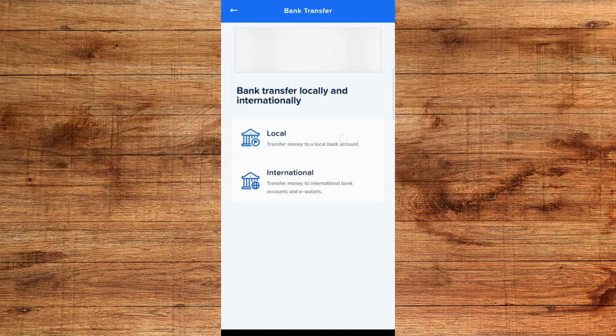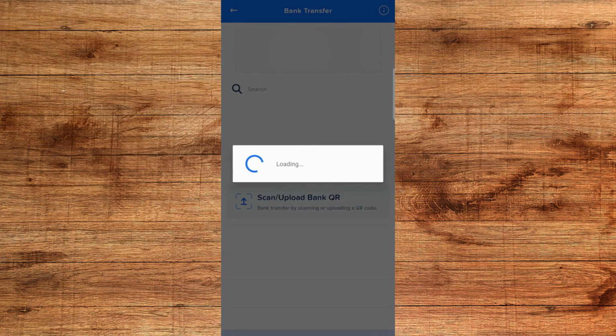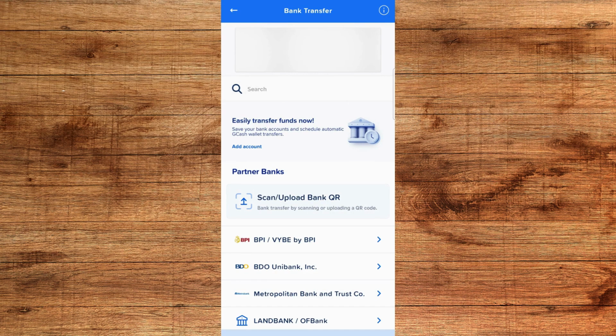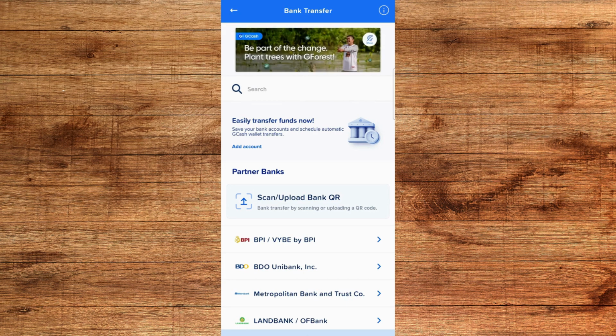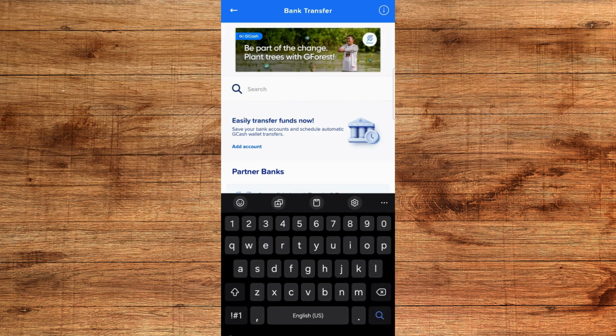You'll see a list, but to save time, use the search bar at the top. Type Palawan in the search field. When you see the Palawan option appear, tap it to continue. If it doesn't show up right away, double-check your spelling and try again. Sometimes refreshing the list or ensuring your app is updated helps.